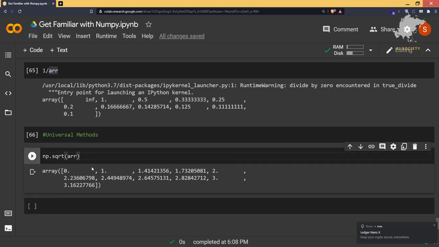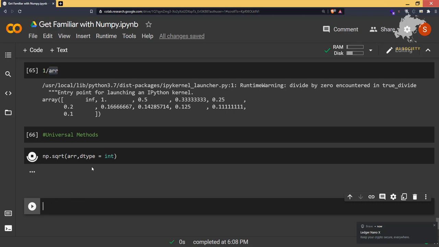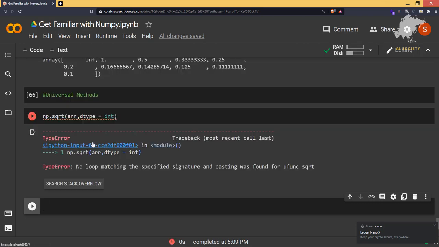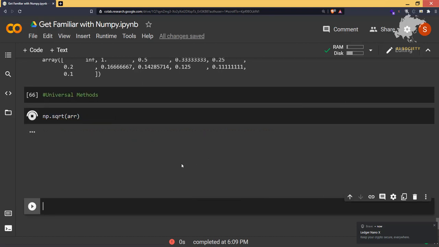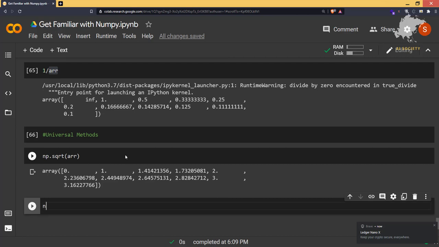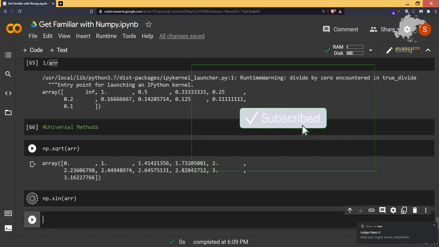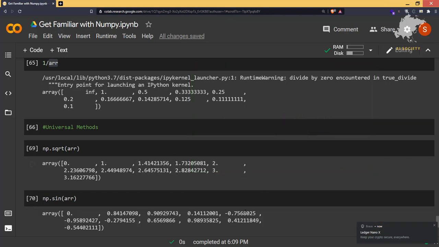And if you want the integer value, maybe we can say dtype is equal to int, and it is going to give you the square root of that. Okay, I think the dtype is not applicable here, so let's remove that. So it is going to give you these kinds of numbers. If you want to calculate the sign of each and every number that exists in your array, you can simply do np.sign, and you can have those values here.